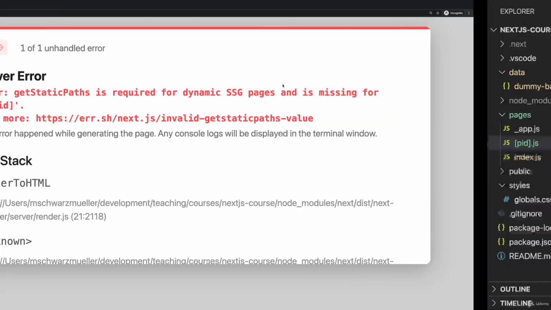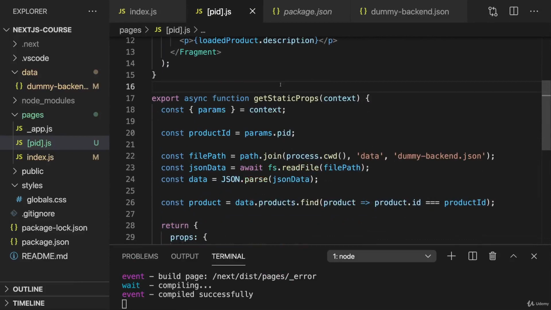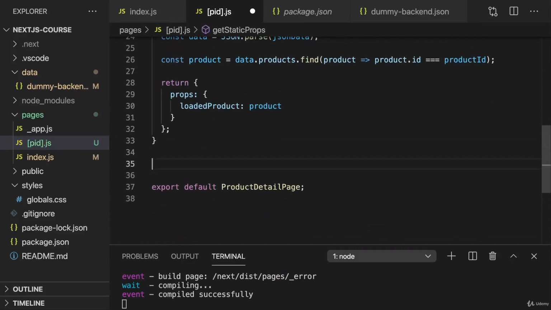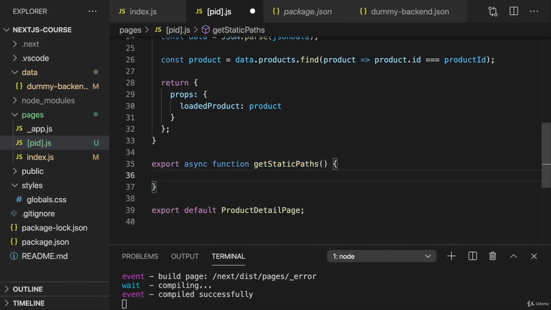So let's solve this error with the getStaticPaths function. For this, in our PID.js file, I simply export another async function called getStaticPaths. And just like getStaticProps, you must make sure that you have no typo in there, because Next.js will look for this function specifically.